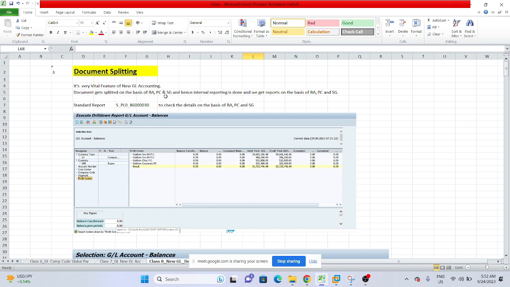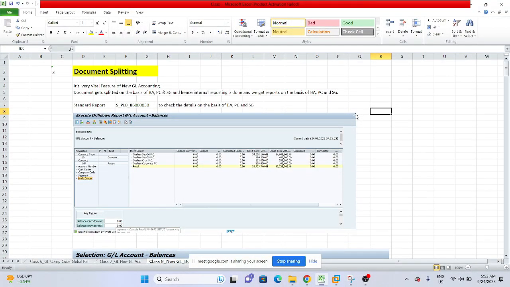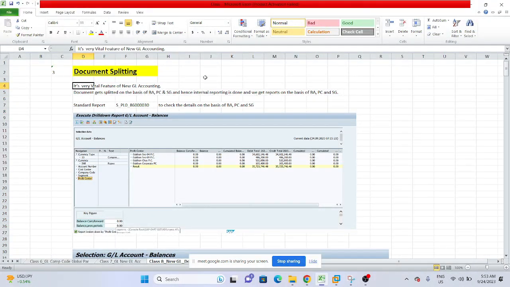So we need to answer in a different and much more detailed way, so that our answer will be different and we will get some extra weightage. If they ask what do you mean by document splitting, first you say it is a very vital, important feature, one of the features of new GL accounting. Secondly, you can say that in its name it is written, the document will be split, on the basis of business area, profit center and segment.